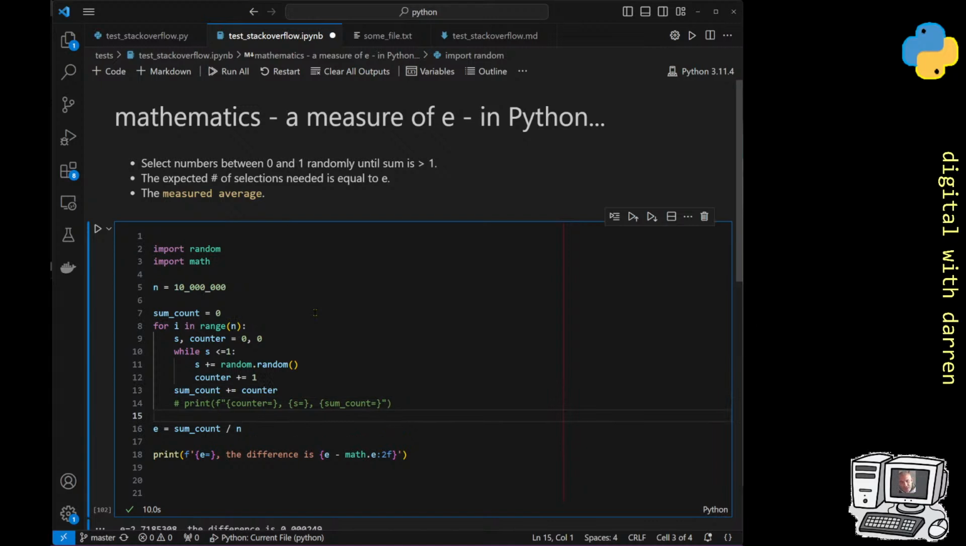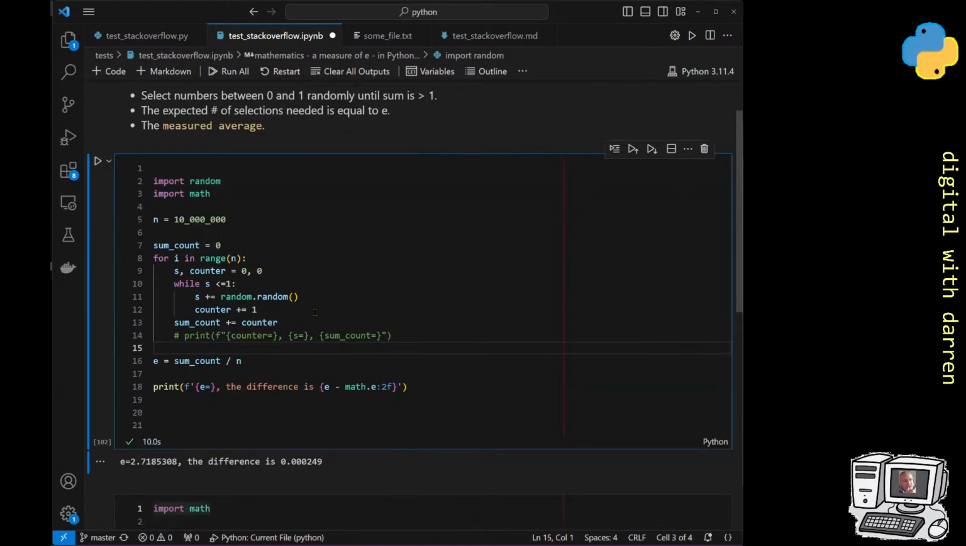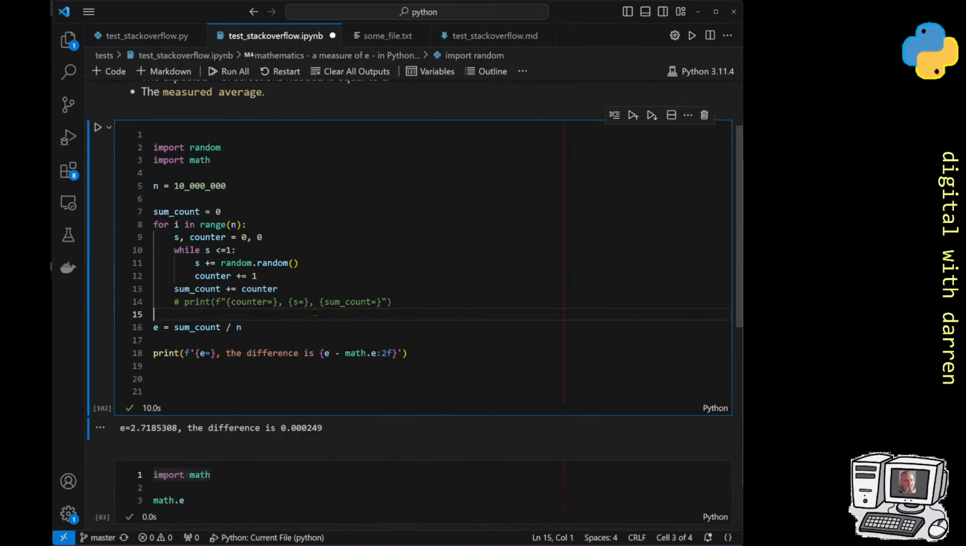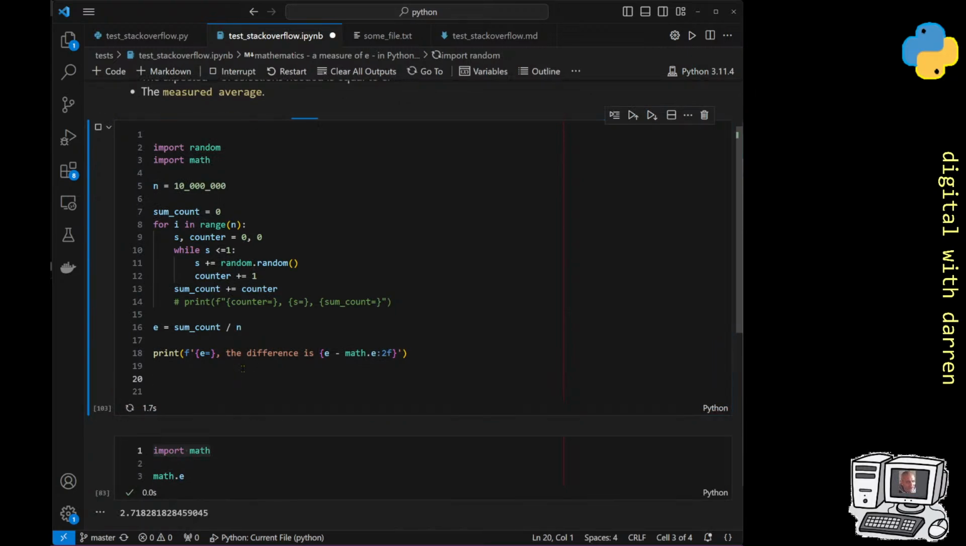So I think we'll stop there. That's a great little small education use case for some code. I'll run it one more time when I'm finishing.